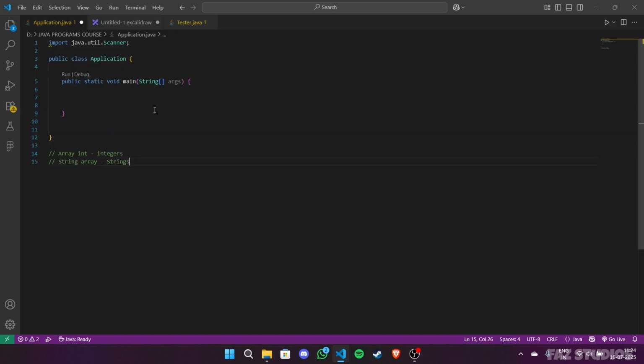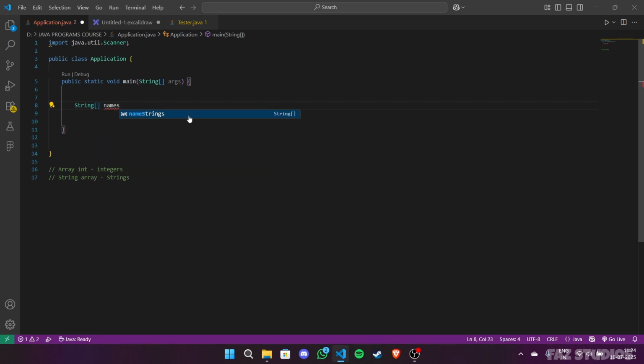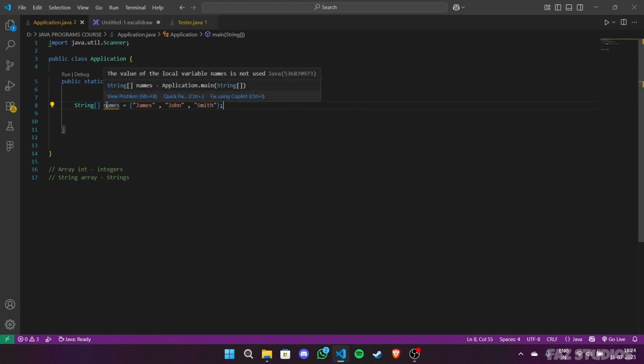Now if you have to implement this in Java code, let's see an implementation. Let's take an array of strings, let's say names. A simple way to create an array would be by simply initializing the values right next to the array itself. Let's say James, comma, John, comma, Smith. Here we have created an array called names with the data type string, which means it can only store strings. So if you try to store something else like a number, we'll see that it's not going to work.